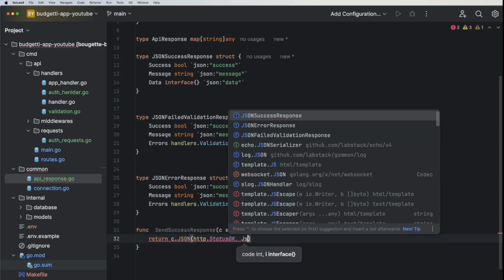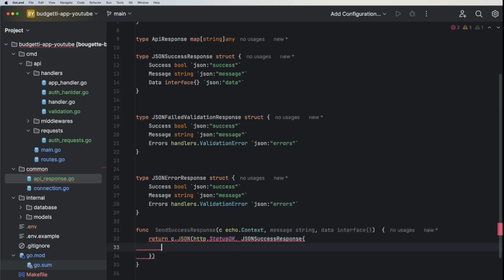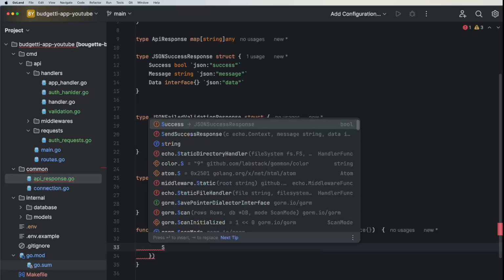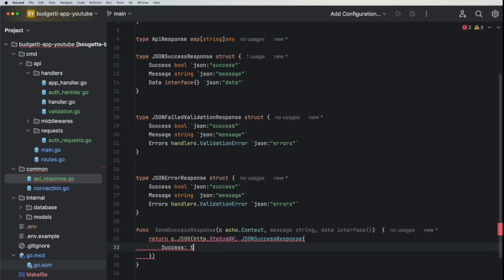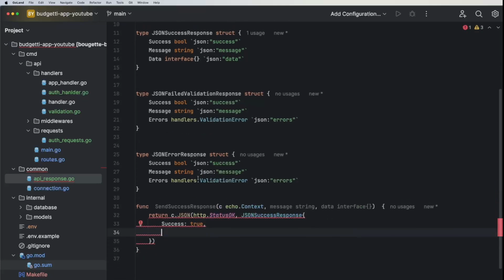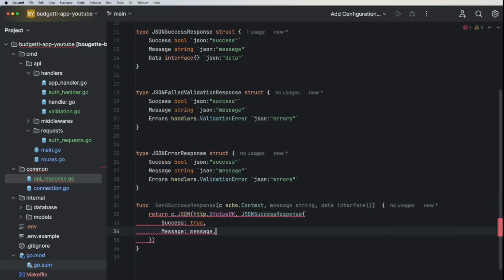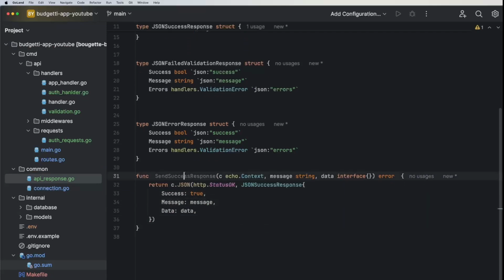Then we define our JSON success response. So success will be true, message will be the message passed, and data will basically be the data passed. So I will make this okay. I think we are fine, and this will return error, just like our handlers return error.